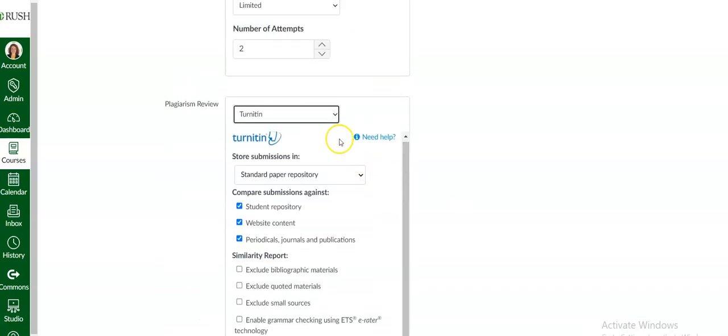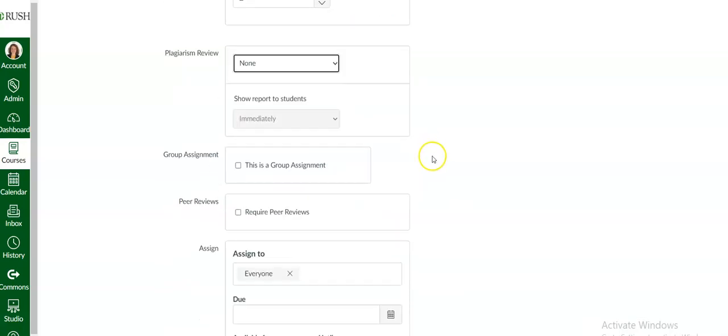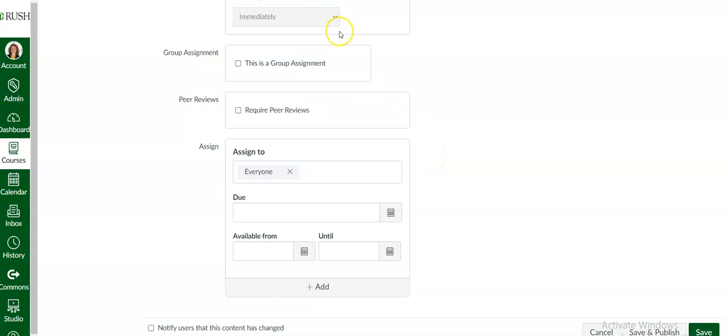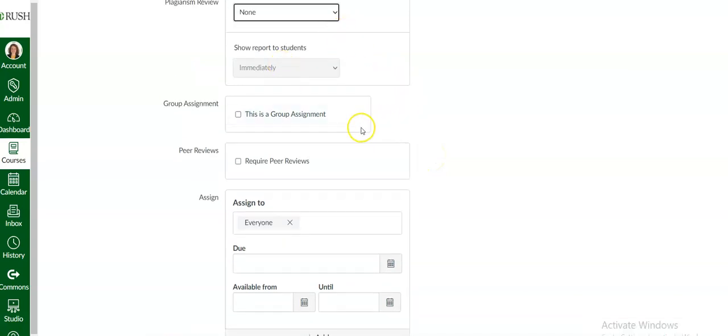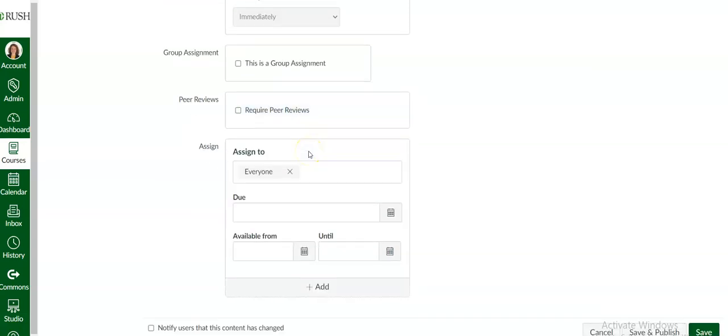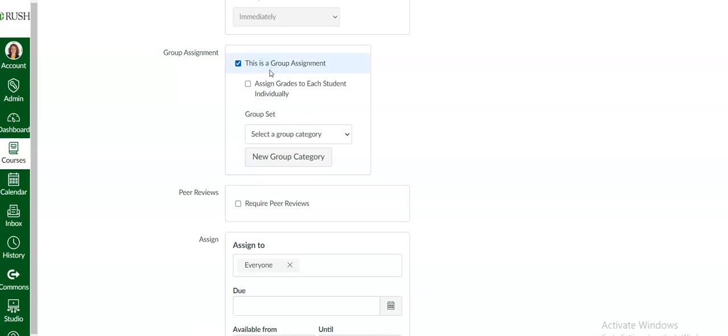We're going to actually turn that off and say none. Students can receive the authenticity report as well, depending upon what options you've selected for your plagiarism review. You can either make this a group assignment or an individual assignment and determine whether or not you would assign grades to each student individually or grade them as a group.